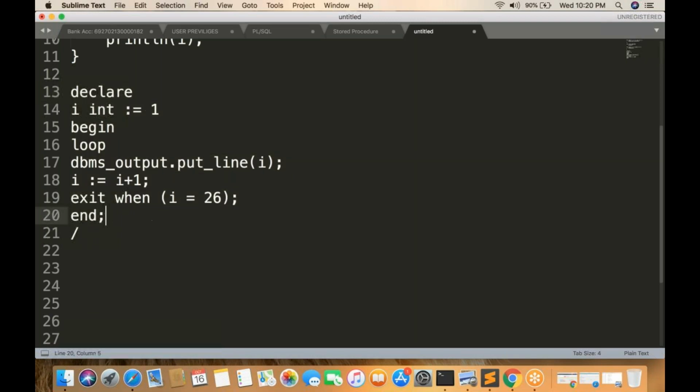Any doubt in this, guys? Are you able to write this syntax? Are you able to write a program like this? Any confusion to anybody? Please confirm. Please tell me if you are having any doubt. Are you able to write it on your own?